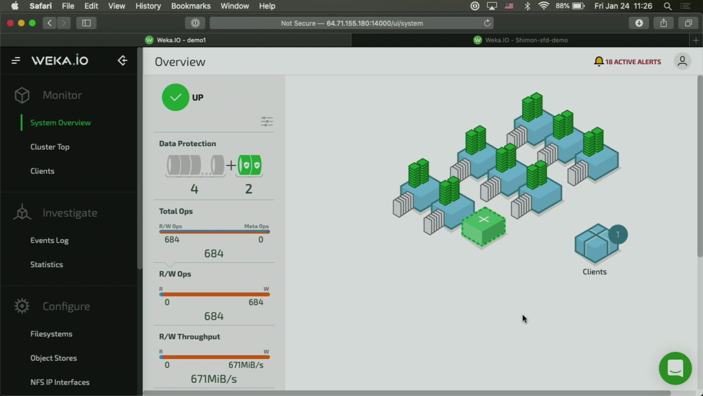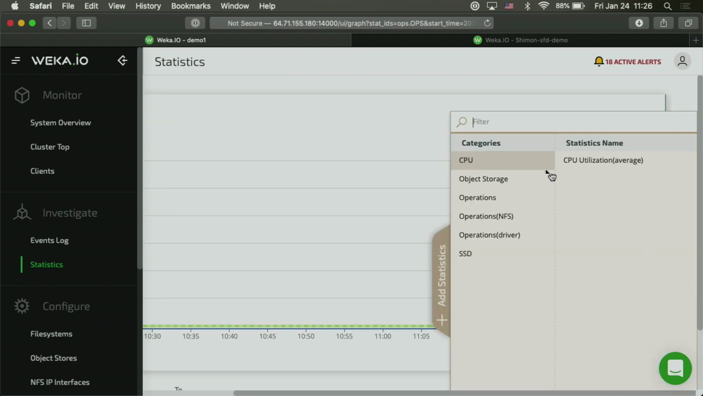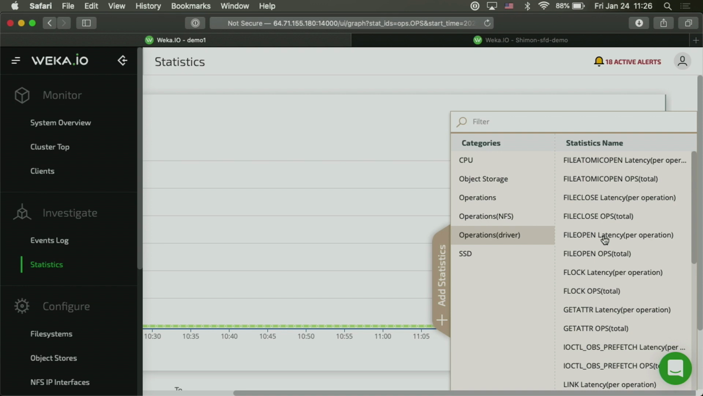I think due to the Wi-Fi of the hotel, it updates slowly. But basically what we see is the main dashboard. There is a very extensive event log showing what the system did, and very extensive statistics, so while we're waiting for the FIO to kick in, we can go and look at the statistics. Basically every POSIX op that you can do can be queried.